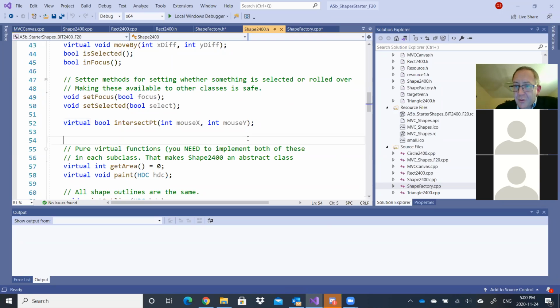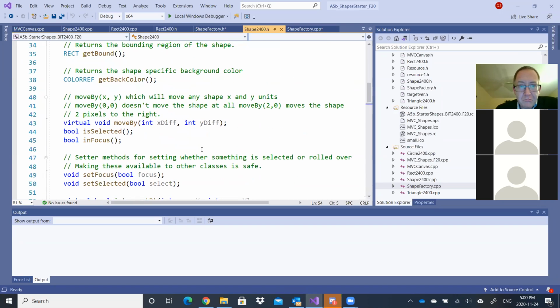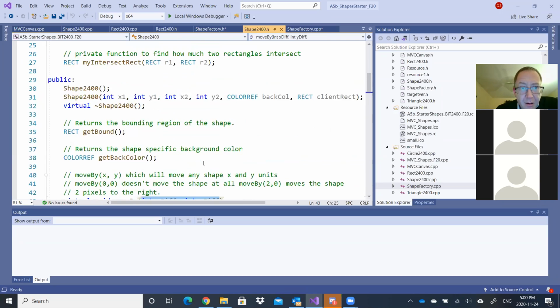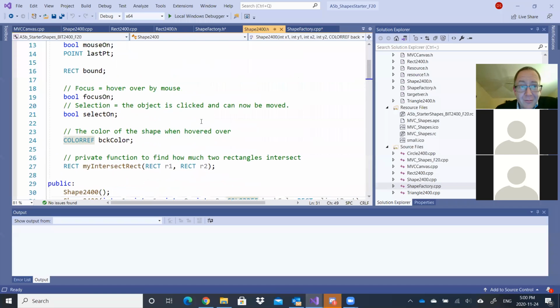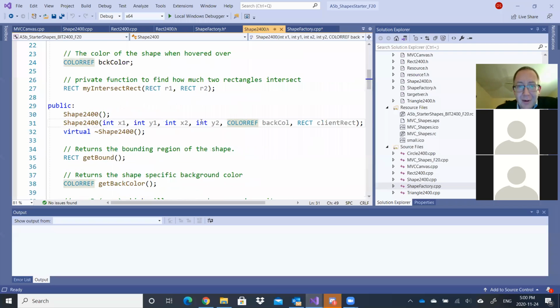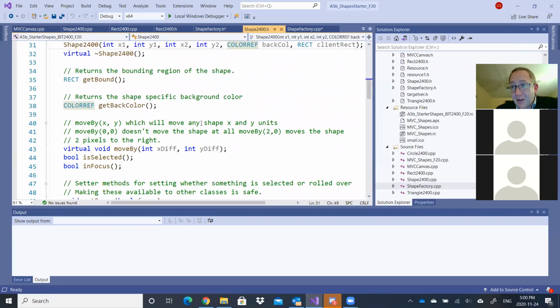Some of the shape 2400 functions expect a parameter. For example, like this, or let's see here. Those are structs. I know they're structs. You know why? Because they're all caps.